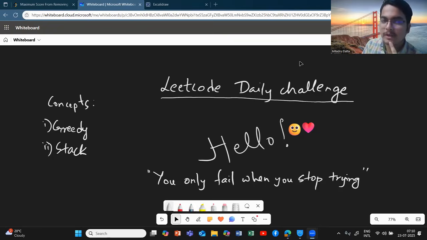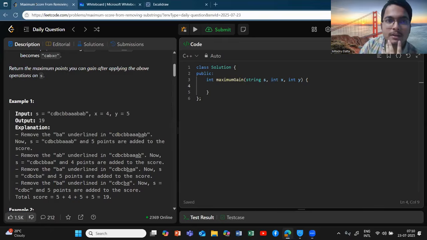So I was busy with my onboarding procedure. From today onwards, we will continue with the daily challenge on Leetcode. So let's see today's challenge and try to solve it together.